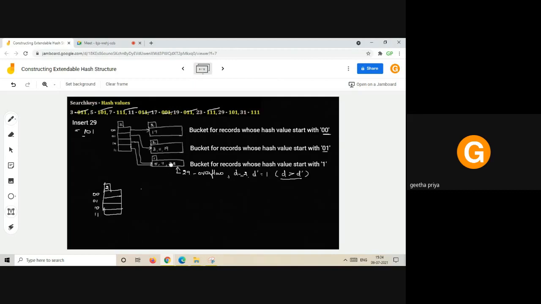In the first two buckets, no overflow has occurred. So don't disturb their contents or their local depth. Carry it over as it is. So it is 2 and 17 in this bucket. It is 2 and 3, 11 and 19 in this bucket. And here overflow occurred, right? So this bucket will be split and the value of local depth will be incremented.